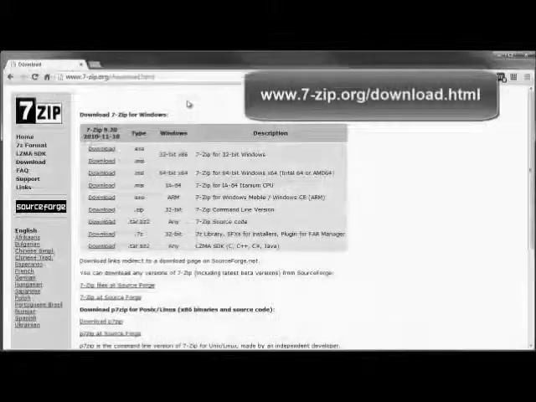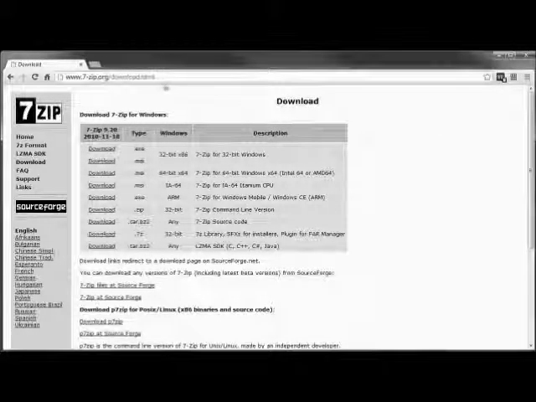that's where something like 7-Zip would come in. And you can get 7-Zip for free at www.7-zip.org/download.html. And it's a very simple script to install, and if you encounter any issues whatsoever, there's an FAQ and a support link right over here in the left sidebar.